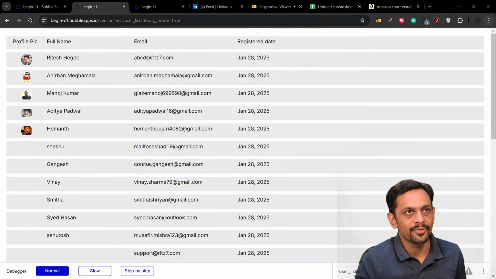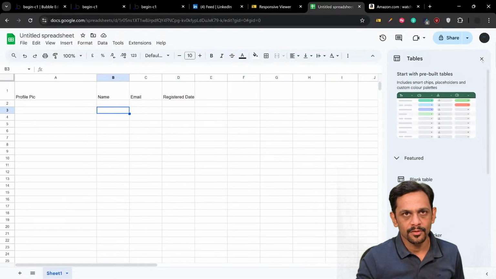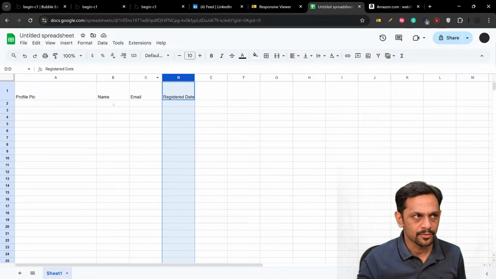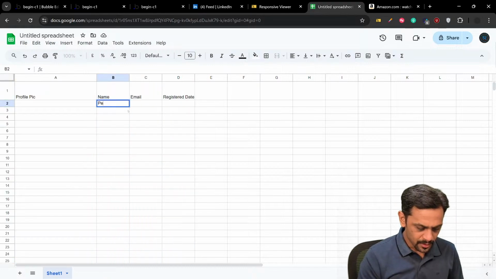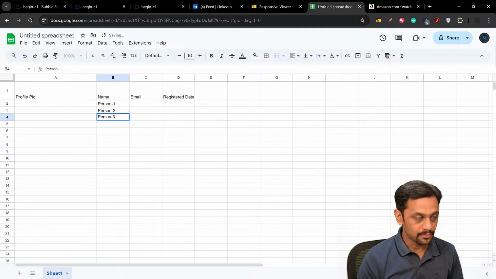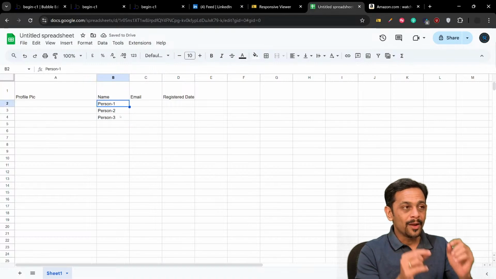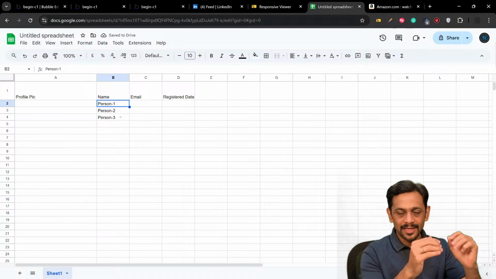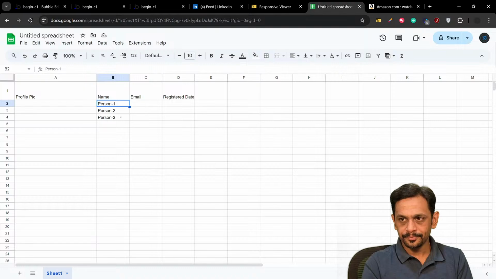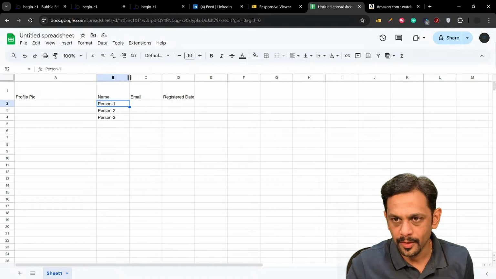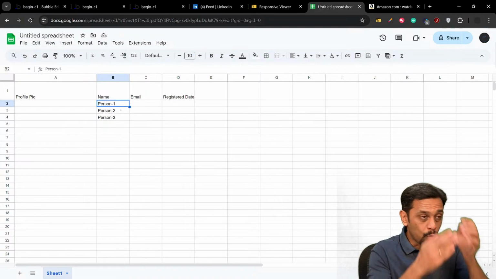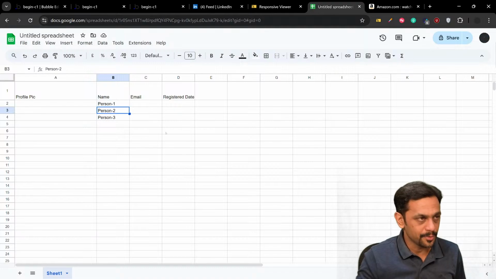Right, it's pretty simple. Think about a spreadsheet. What is a column? These are columns. So if we have person 1, person 2, person 3, and person 1, person 2, and person 3 are added one below the other, that is called a column. Whereas if you have things added one beside the other, let's say person 1 is here.